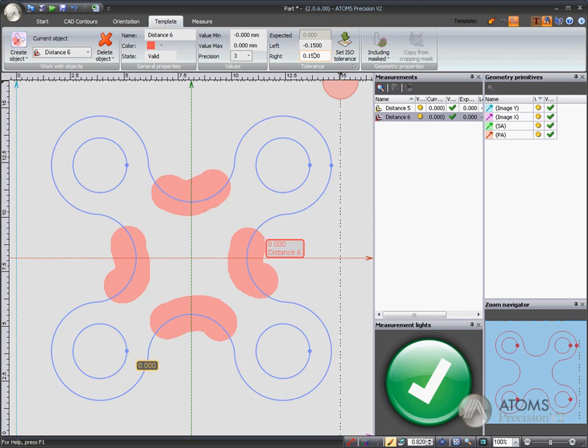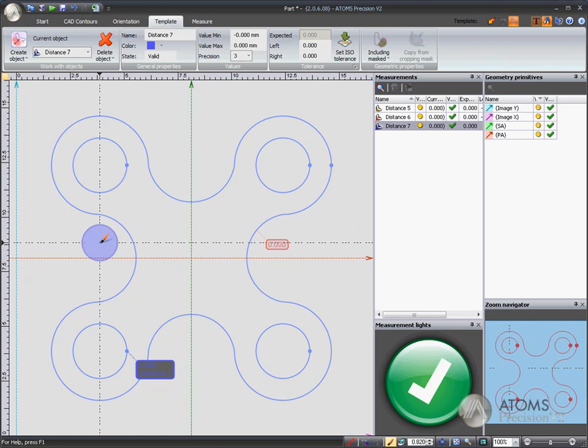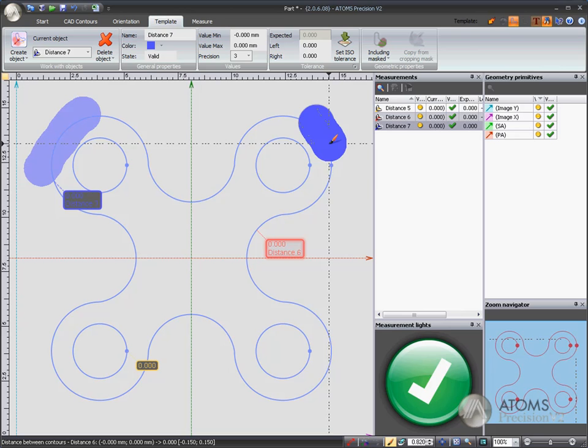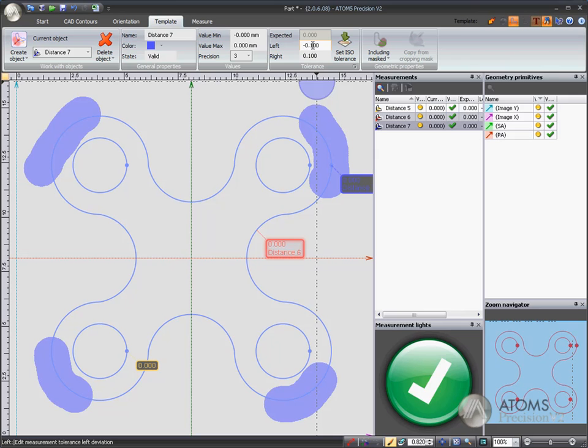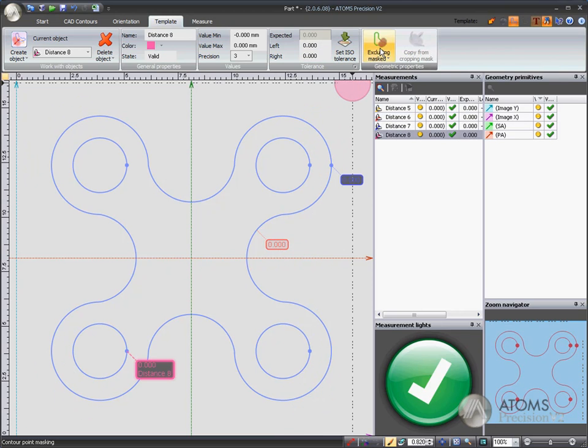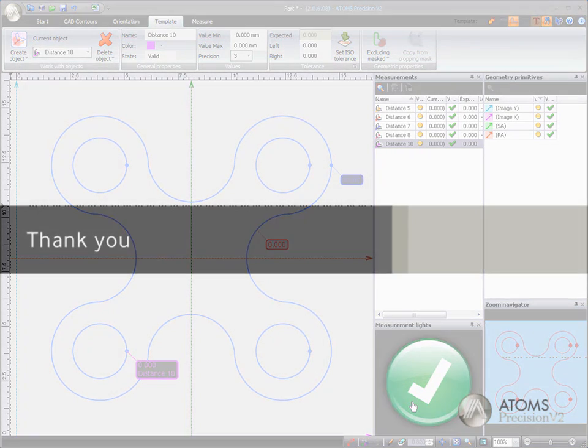One more time, we select the Create Object command to mask the last area with a tolerance of 0.2 mm. What remains now is to set the tolerance of the unmasked area. Select the Create Object command, select the Excluding Object button, and set the tolerance of the unmasked area to 0.3 millimeters. To complete the creation of this template, make sure the measurement light displays a green tick.